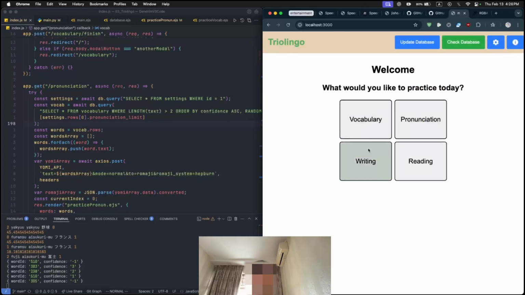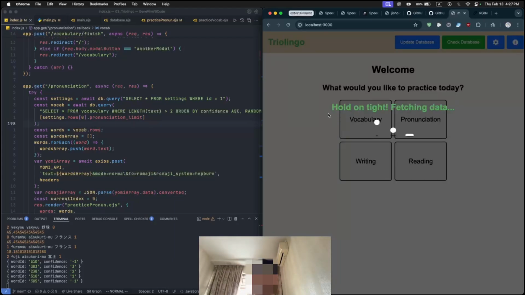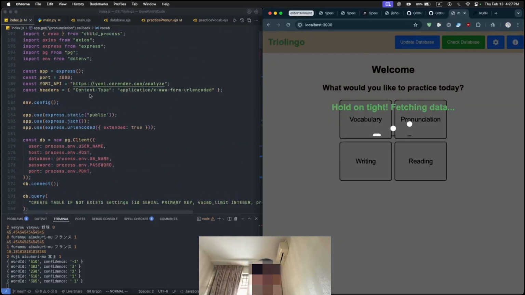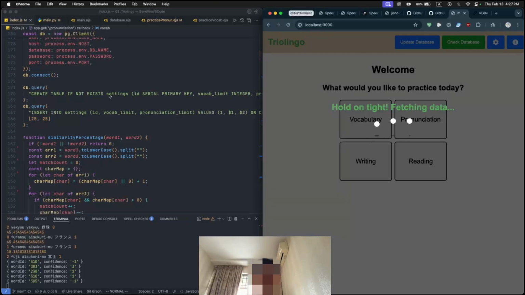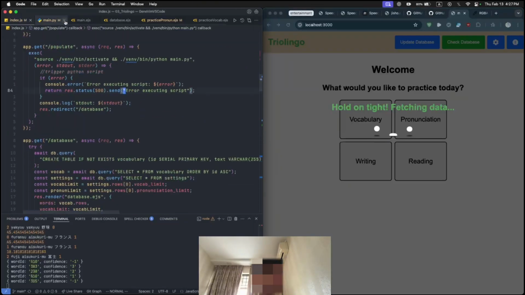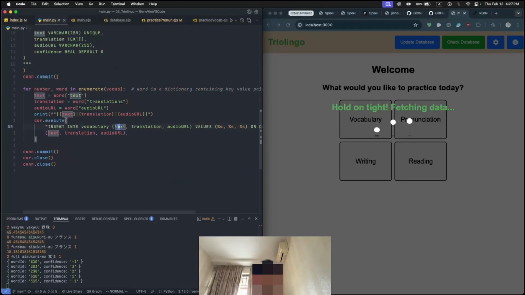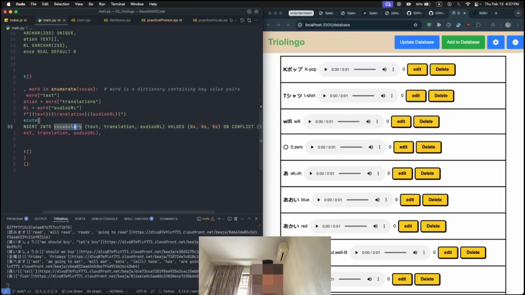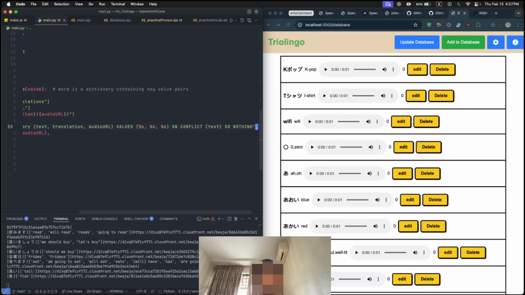And anytime, after a few months where you've learned a few more words, you can just update the database. I made it such that it won't replace your confidence scores. If there's a conflict in database scores, then it won't update it, because it's already in your database.